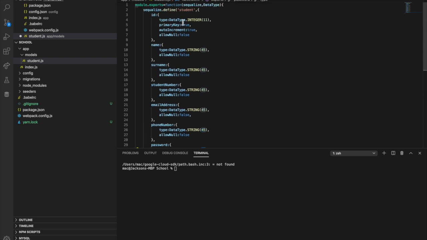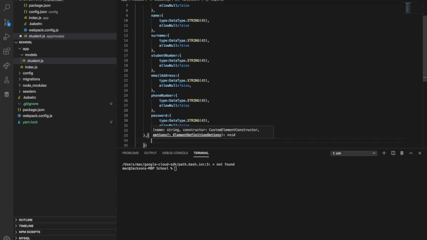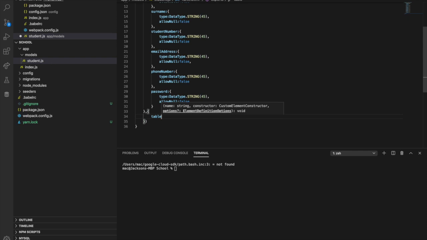All right, now we have defined a student here, and now we need to tell it what table name it is. You need to write your table name. Our table name, we're going to call it student. We're going to call it student in here, and there is another option called timestamps.